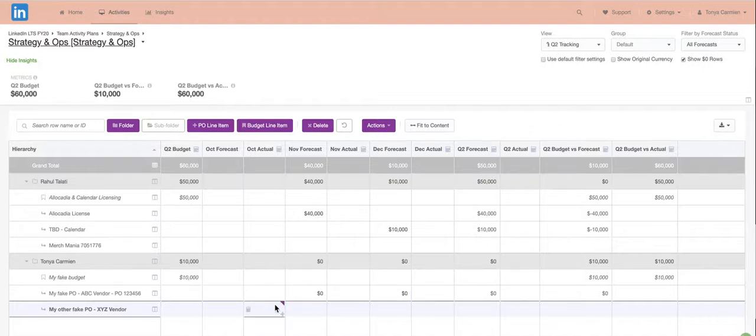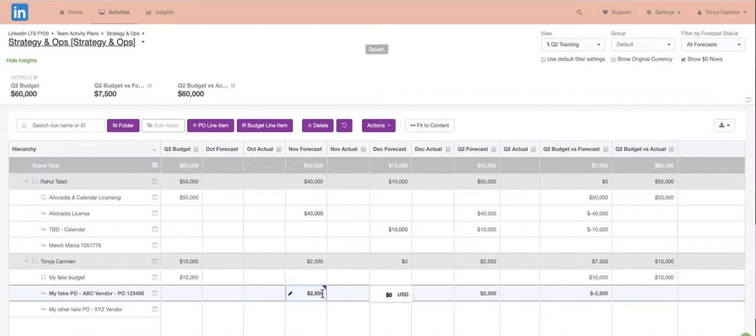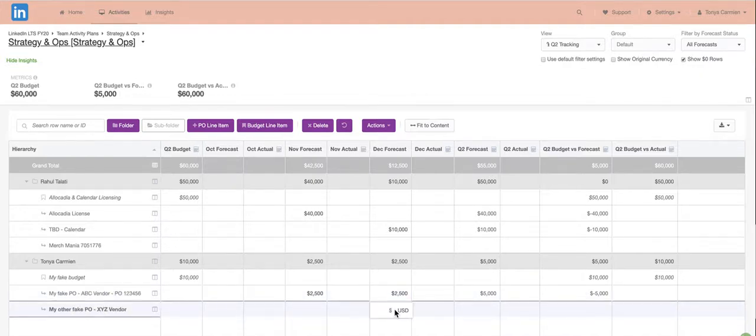forecast out this 10. So the first one, I'm expecting it to be spread out across these two. It may not be exactly, but for forecasting purposes, that's fine. So that's 5,000 of that 10. And for the other 5,000, I'm just going to put it out in December for now until I know more information. So now we're at the highest level here, we're at a 0, which is awesome, our budget to forecast.